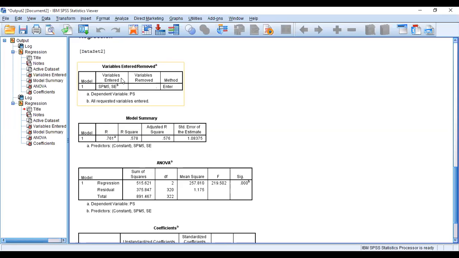The first table is variables entered/removed. This table reflects what our independent variables are and what our dependent variable is. In our case, we have two independent variables, that is sustainable project management and stakeholder engagement. Both of these are independent variables and project success is the dependent variable.